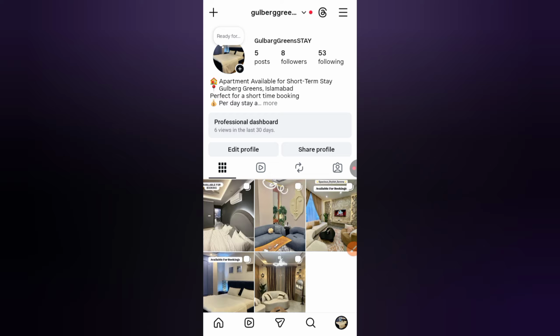So to quickly recap everything you just learned, you opened Instagram, went to your direct messages, selected a conversation, tapped the contact name at the top, opened the media section, selected the photos you wanted to remove, and deleted them in just a few taps. Clean, simple, and done in under 2 minutes.